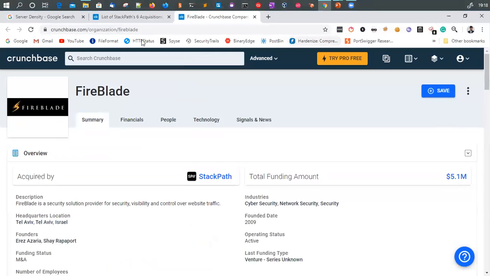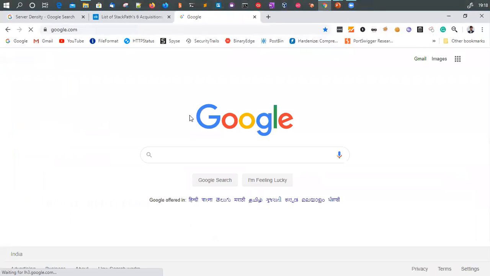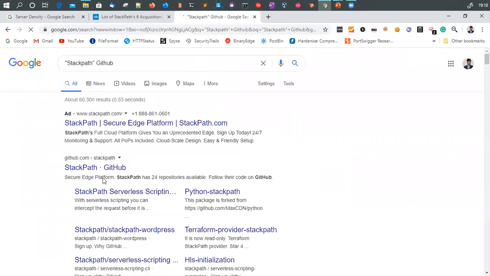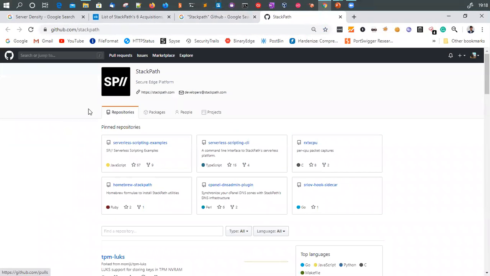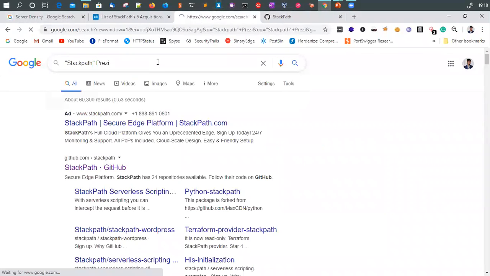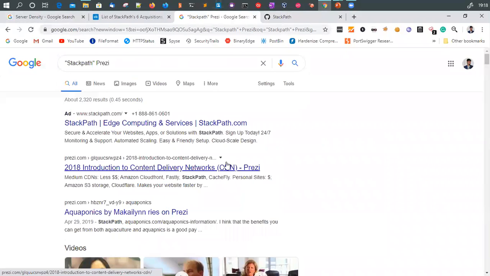Okay, now let's see what more we can do with OSINT, right? What I can do is simply write StackPath, and then simply say GitHub. Okay, so it is going to give me the StackPath results. I will jump into GitHub Recon very soon, but I'm just showing you that you can easily find things like StackPath GitHub, or maybe StackPath, let's say, Prezi. If there is any Prezi related to StackPath, it will be there, or maybe any private service like Scribd.